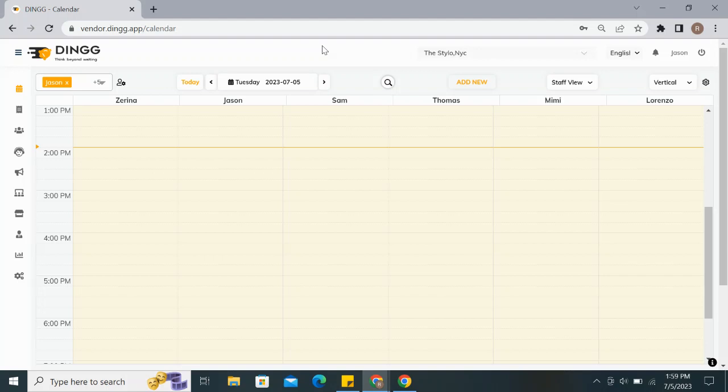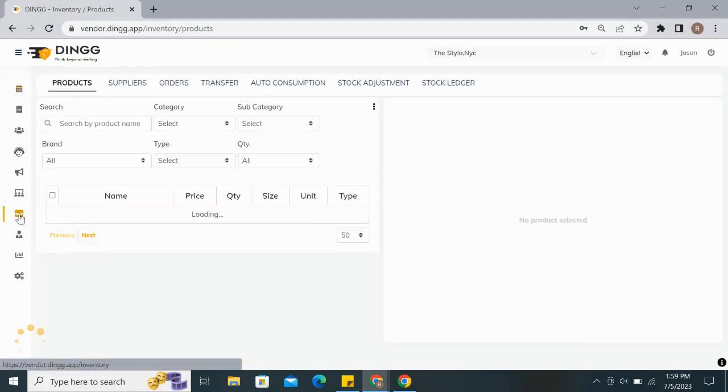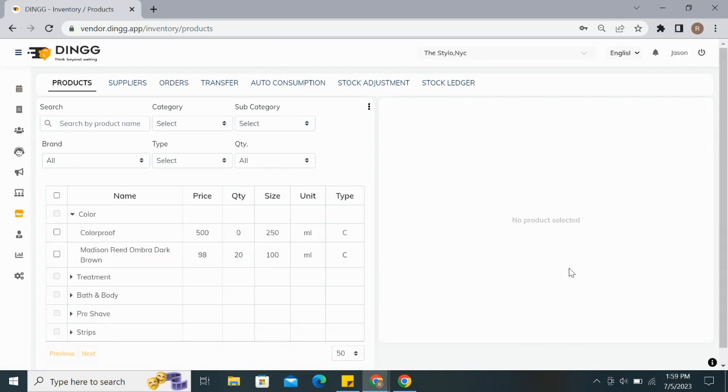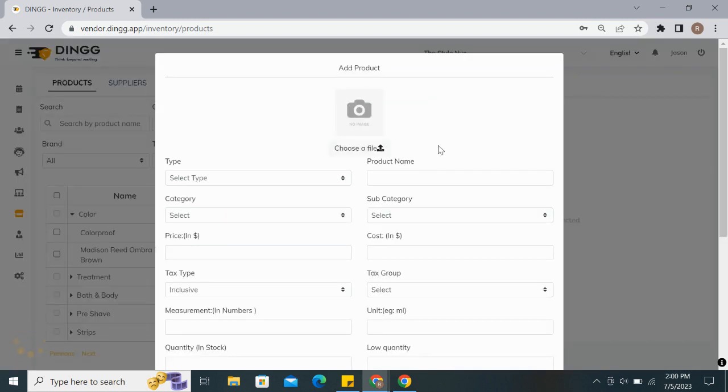Hi, so today we'll look at how you can go about managing your stocks or inventory on DINGG. In order to access the inventory section, there's an icon right on the left. The moment you click on that, you are in the inventory section. In order to add a new product, you can click on the icon here and say add product.